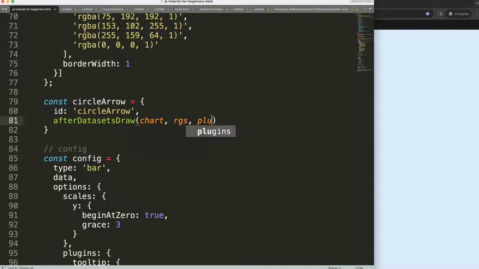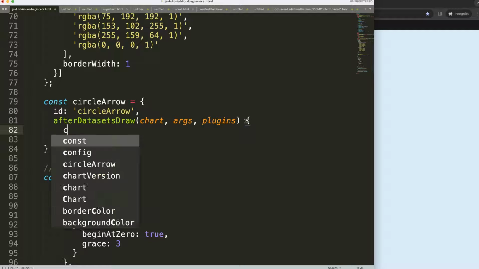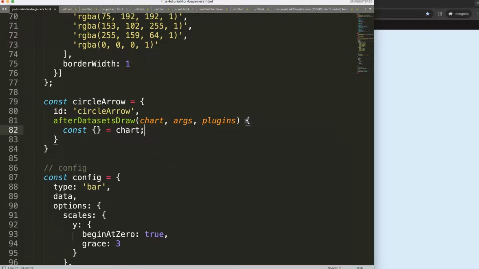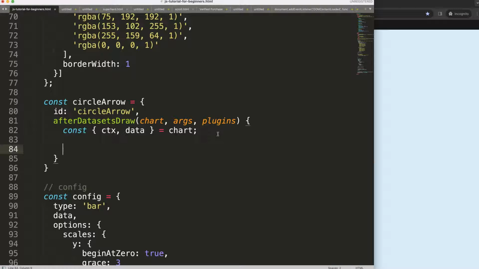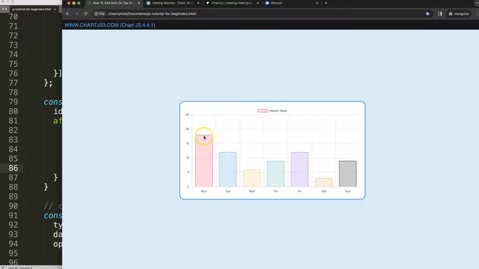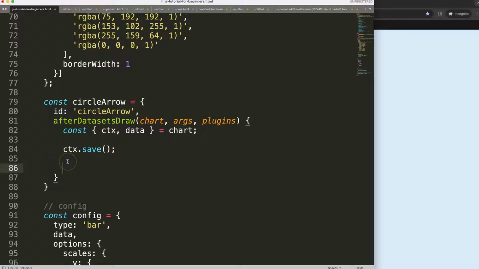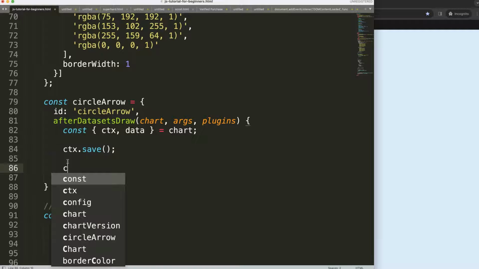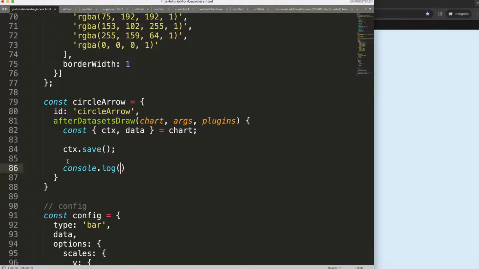So I say chart, arcs, and plugin options, and arcs is missing an A. There we are. Once we did this, I'm going to do an object destructuring for the chart object: ctx, comma, data. Now I want to start drawing the item. I'm going to say ctx.save to save all variables above. The first thing I want is the coordinates of this bar position, basically the top coordinate and the center of it. Luckily, these things are quite easy to get if I have access to the built-in functionalities. I'm going to show you how you can find them.